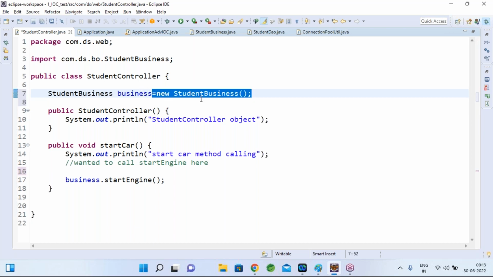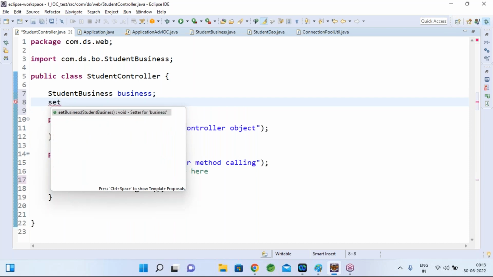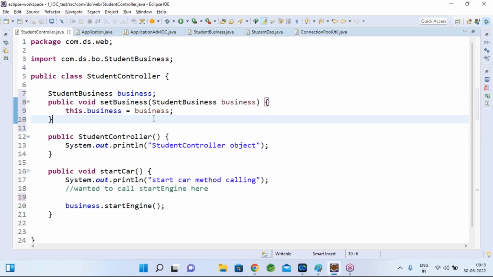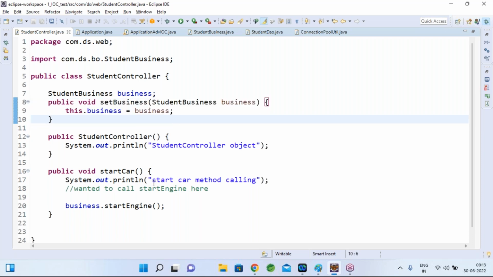Don't create the object anyway. The object is created by your IOC container and it will be supplied to you. That input will be supplied to you, so you just need to put a setter method to accept that input. That's it. You don't create any object. Whatever object the container has, it will supply to you using the setter method.